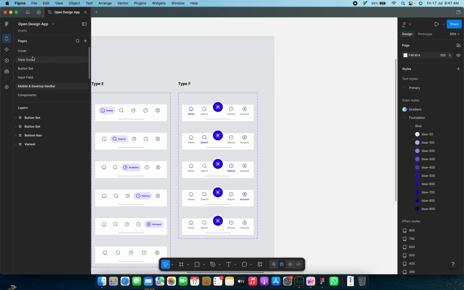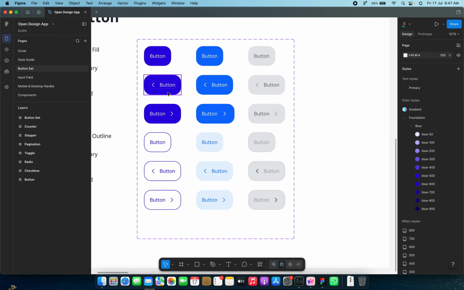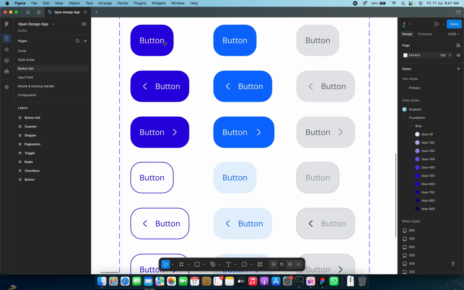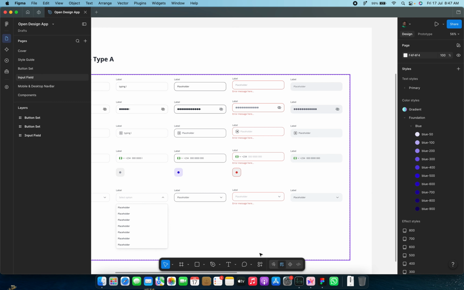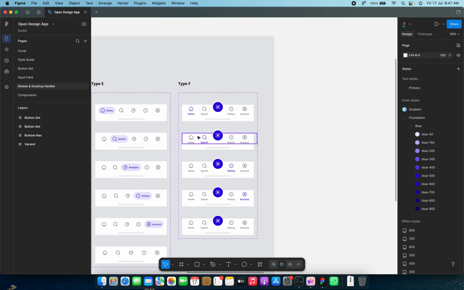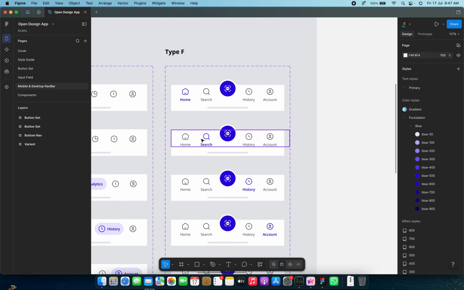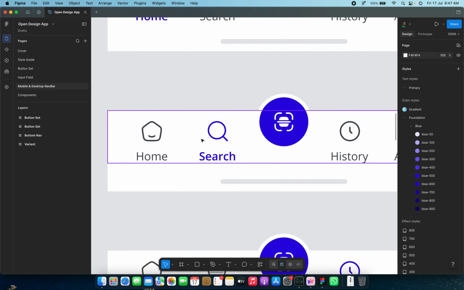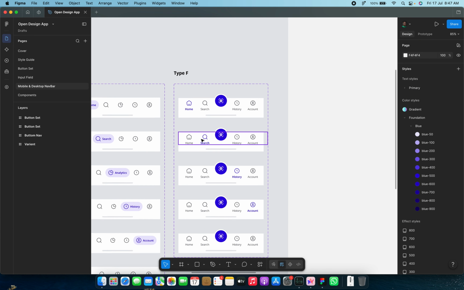The color has changed. Now going back to our design component, you can see the primary color has changed from purple to blue. The input field colors have changed to blue. The nav color has changed to blue. Everything color-defined related has been changed to the newly set color.